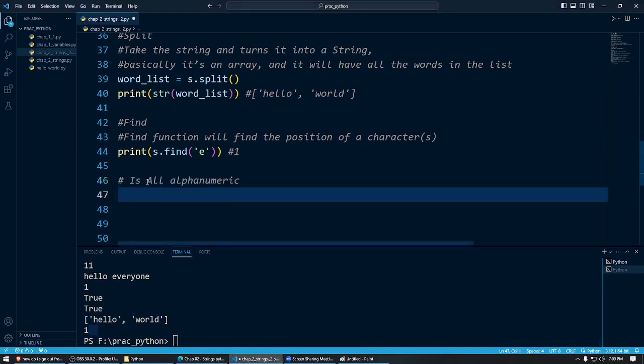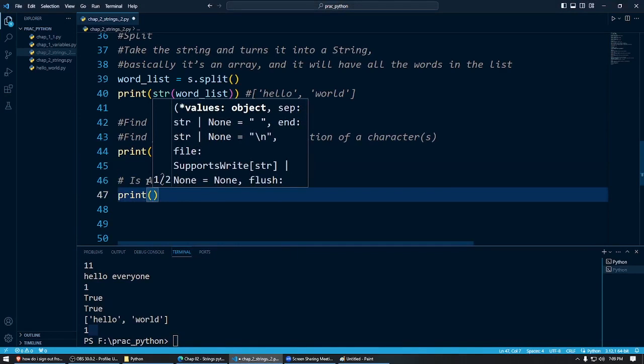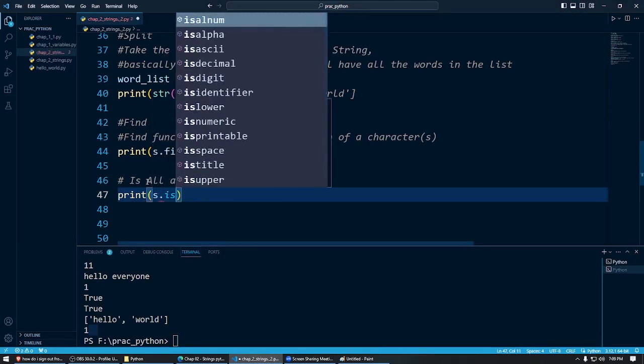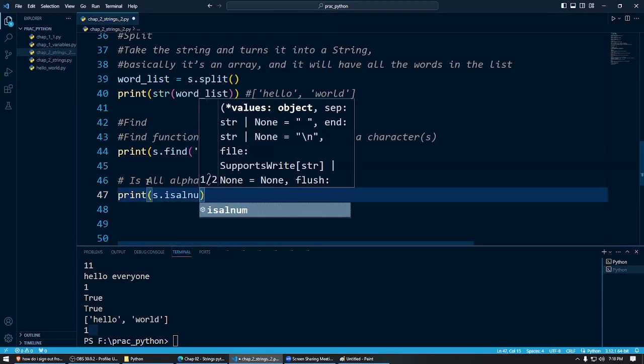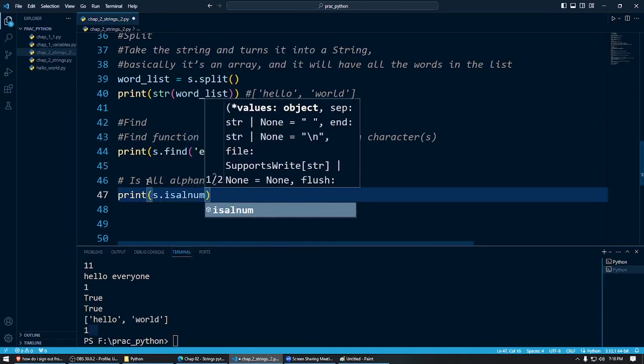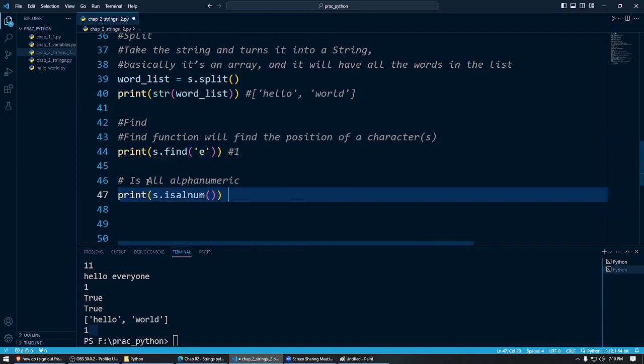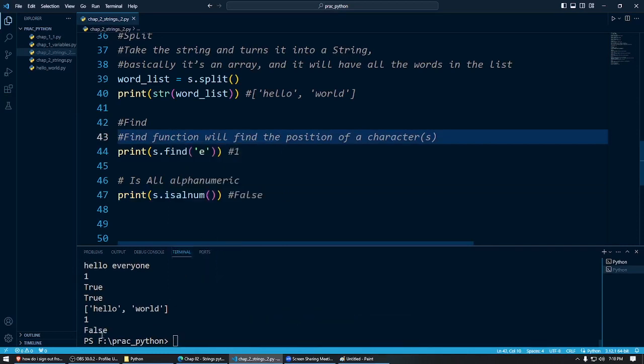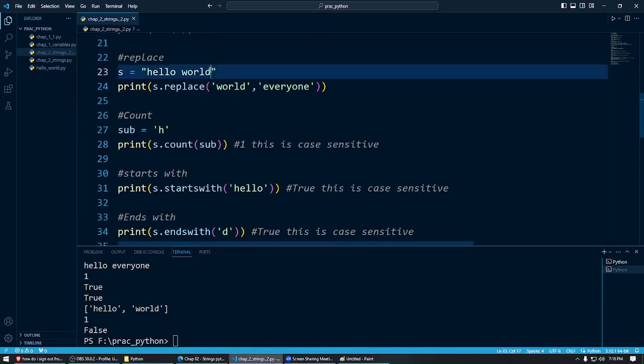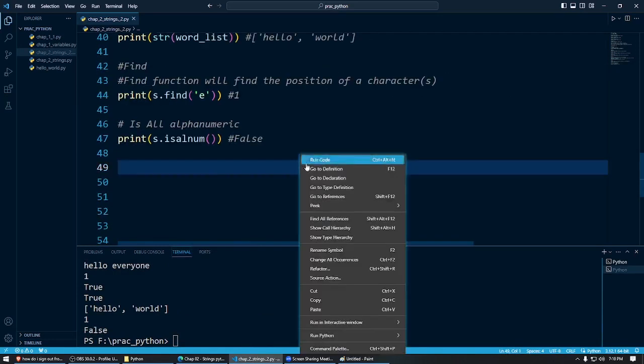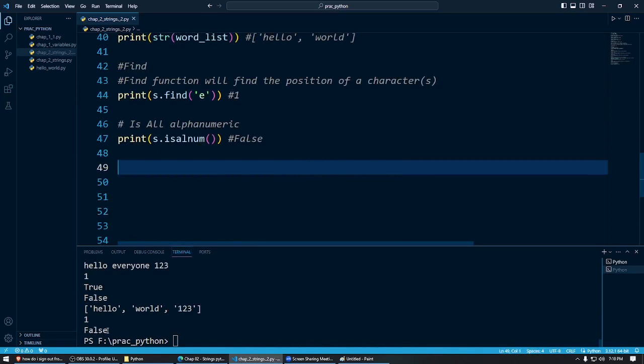To save time, I'm copying and pasting this notepad for you. Is all alphanumeric. Let's try that. Okay. So print s dot isalnum, right? So is alphanumeric, the short form is isalnum, and you need to put the open close parenthesis. This should give false because we only have characters, we don't have any numbers. When we run, it should give the value false. Let's try that. There we got false. Let's say hello world 1 2 3. Let's try it now. Now also it gives false, right?